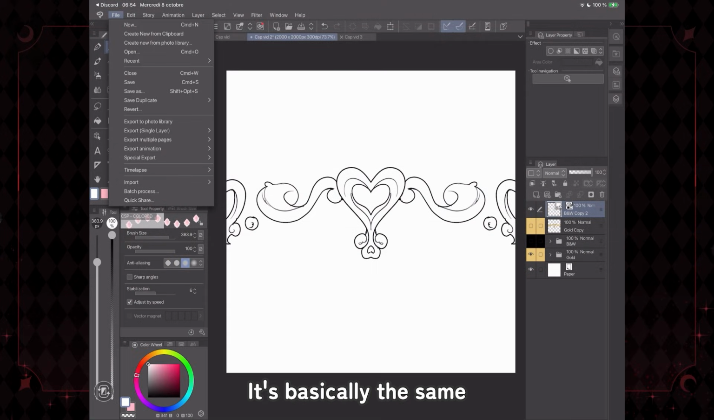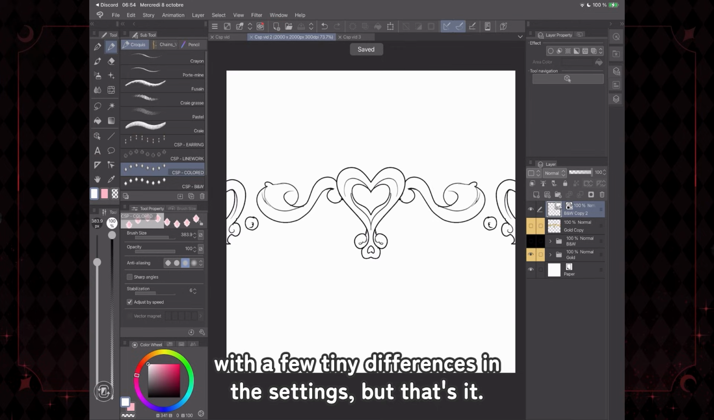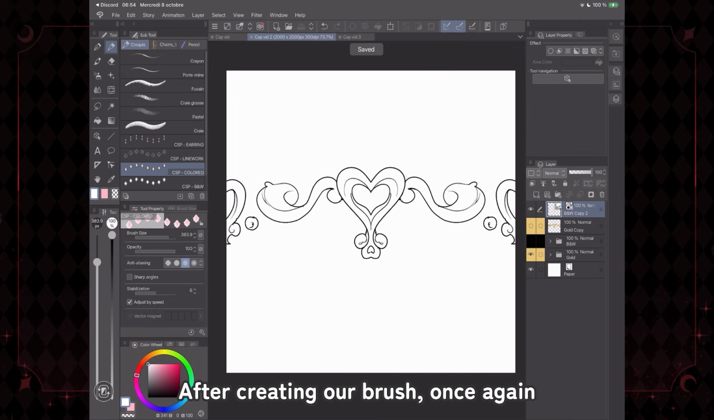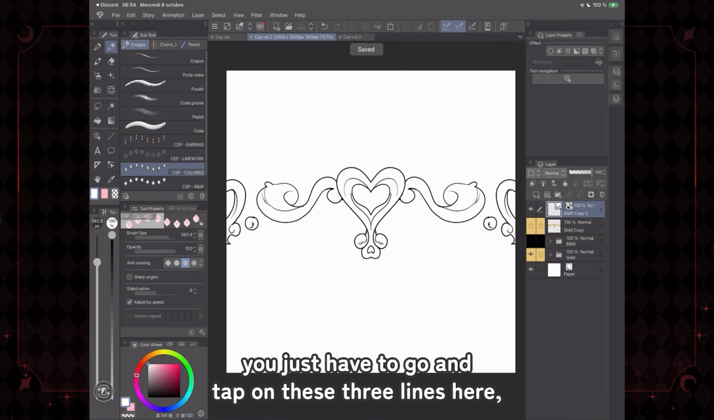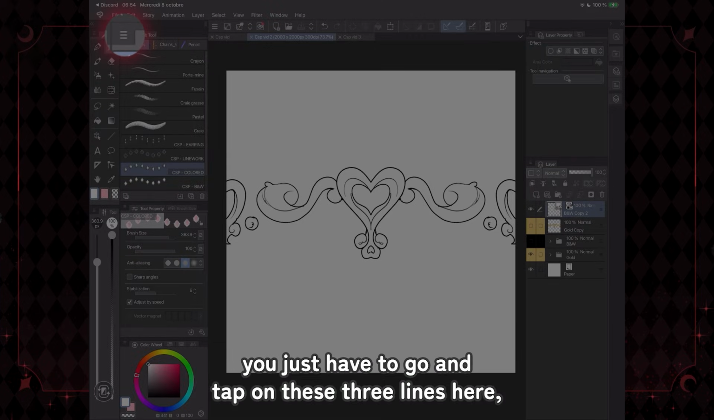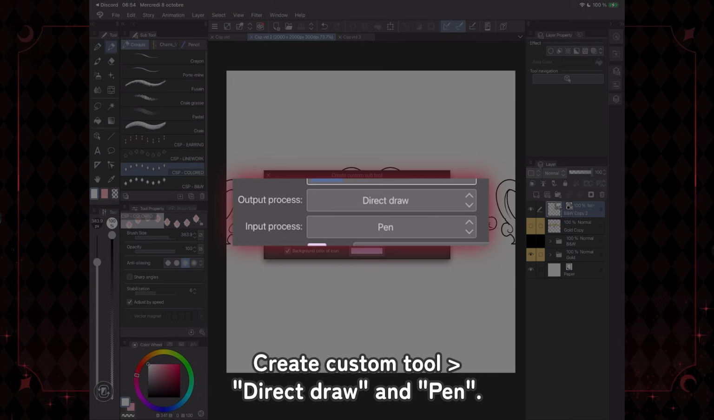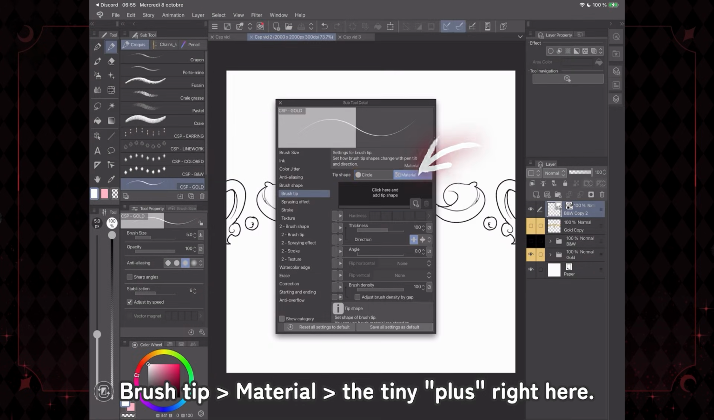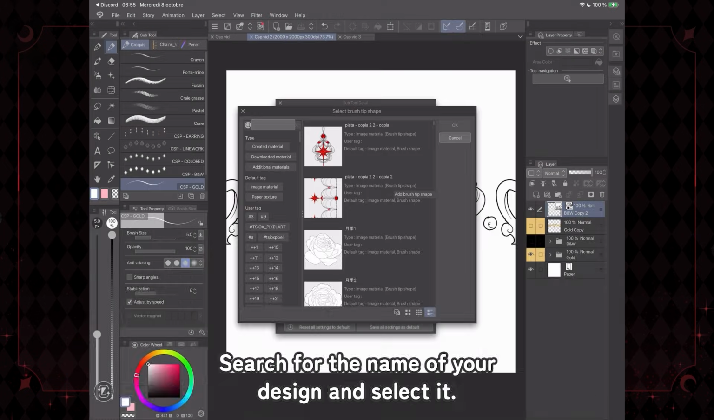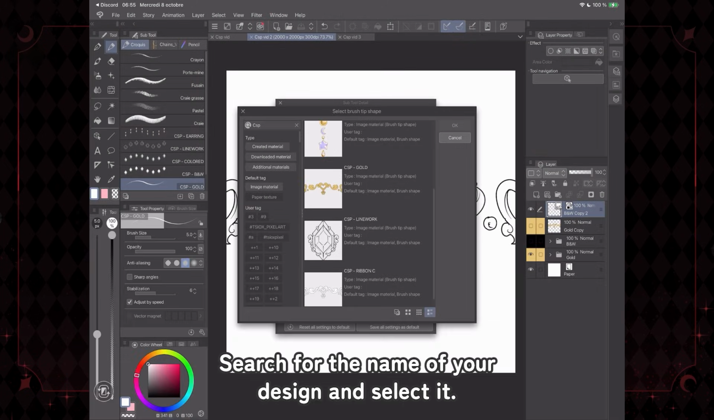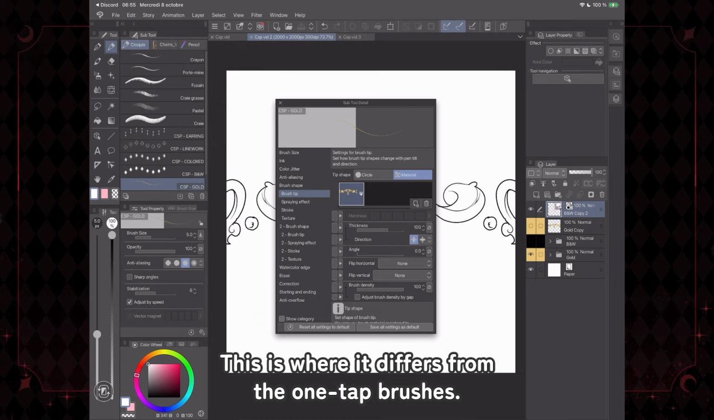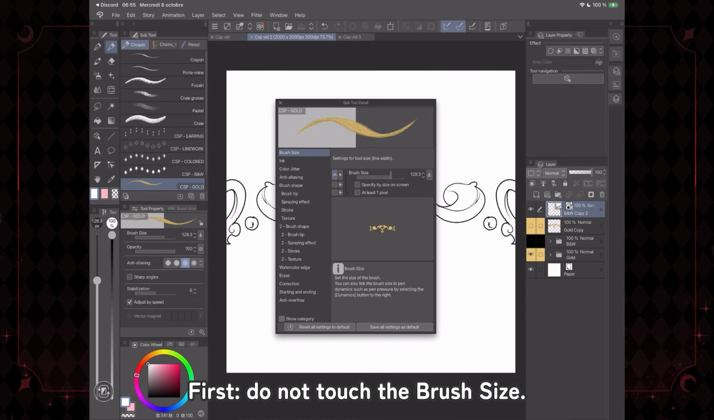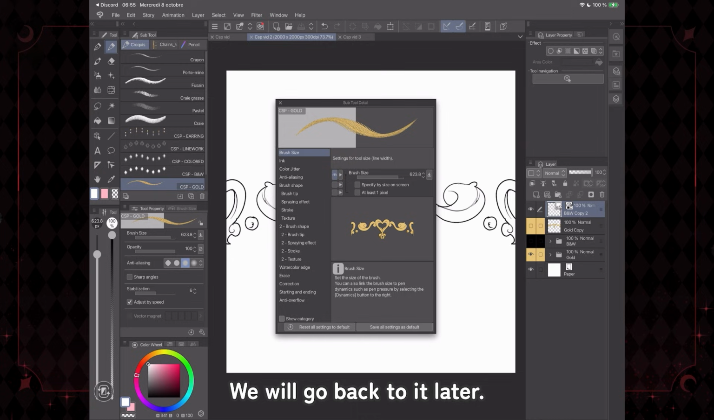So it's basically the same with a few tiny differences in the settings, but that's it. After creating our brush, once again, you just have to go and tap on this 3 lines here, create custom subtool, direct draw, pen. Let's go to the settings, brush tip, material, and this tiny plus right here. Search for the name of your design and select it. This is where it differs from the one-tap brushes. First, do not touch the brush size. We will go back to it later.